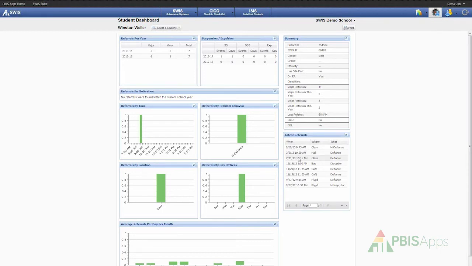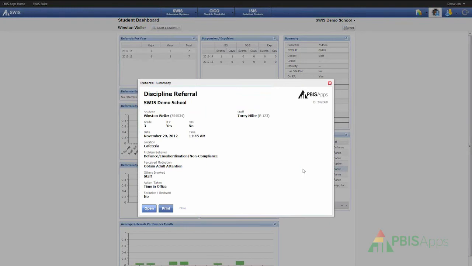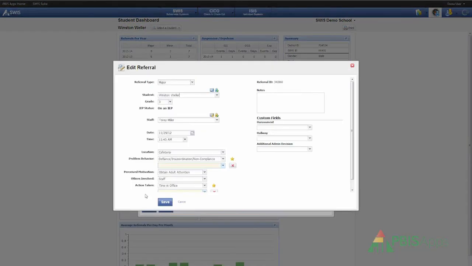I can then below that see a list of the student's most recent referrals. If this list spanned multiple pages, I could use the page buttons to page back and forth. With any of these single referrals, I can double-click and open up a referral summary screen. Here, I can click the print button and print this single referral, or if I need to edit any of the information about this referral, I can click the open button and then begin editing the referral to better reflect the information that's most appropriate.